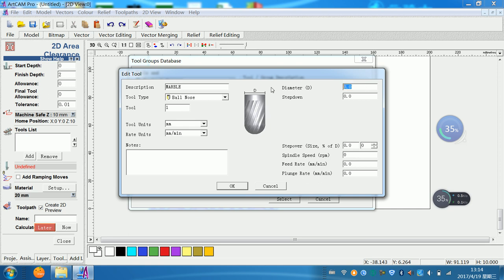This is the diameter of the tools. Diameter of the tools, 3 mm or 6 mm, yeah.